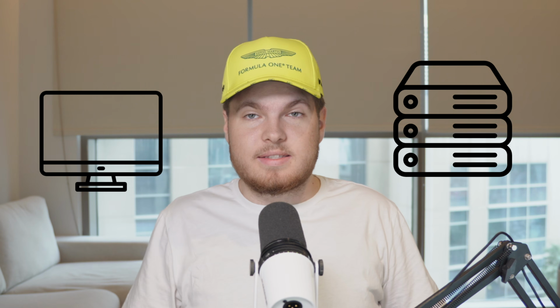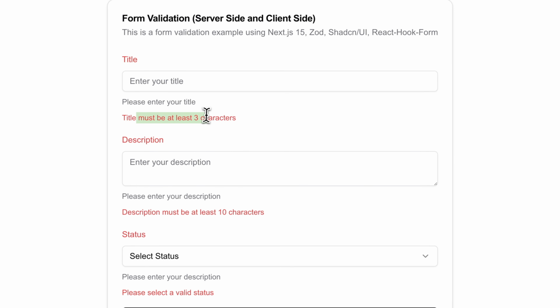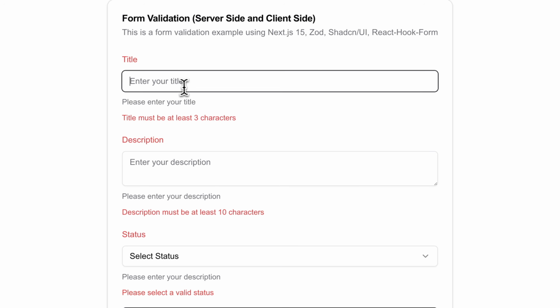I have literally found the best way to do form validation both on the server side and client side in Next.js. Imagine beautiful wet error messages. Yes, I really just called wet error messages beautiful. What the hell is wrong with me? But whatever, they appear instantly when your users mess up.